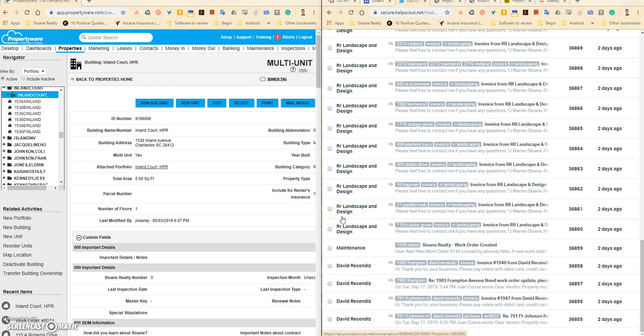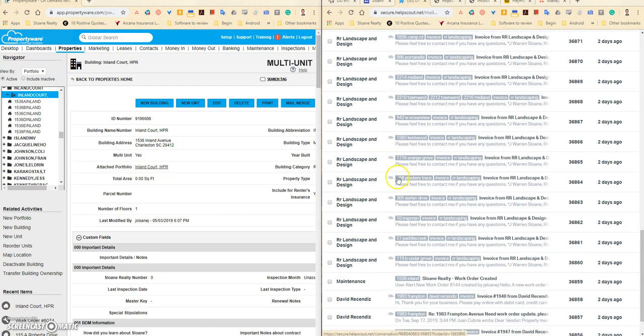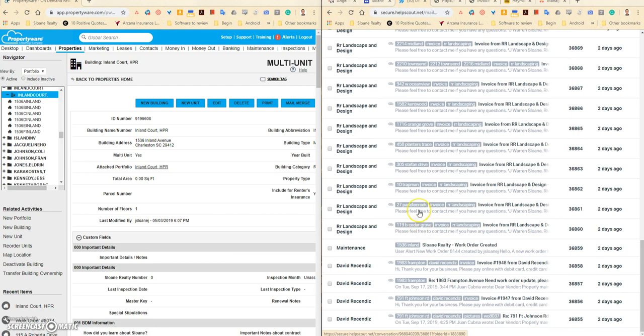Today we're going to talk a little bit about how to take an invoice from Help Scout and put it into PropertyWare. We're going to look at a couple of these, and we're going to use these R&R landscaping ones as our examples. You will notice that each one of them has been tagged correctly with the street address, the fact that it's an invoice, and landscaping. So let's go look at these and see if we can find how to settle these.